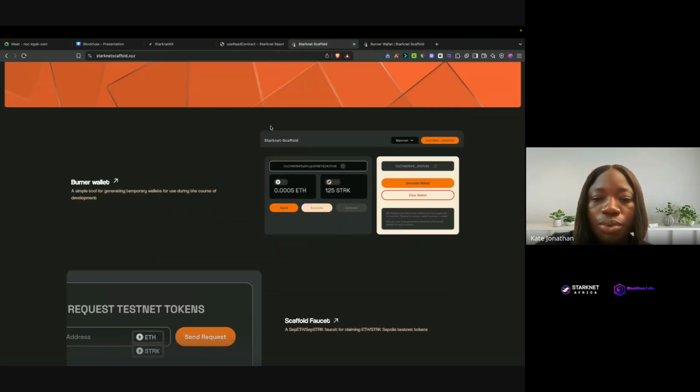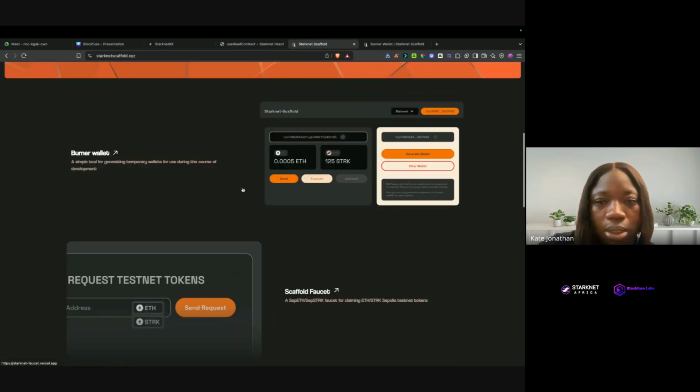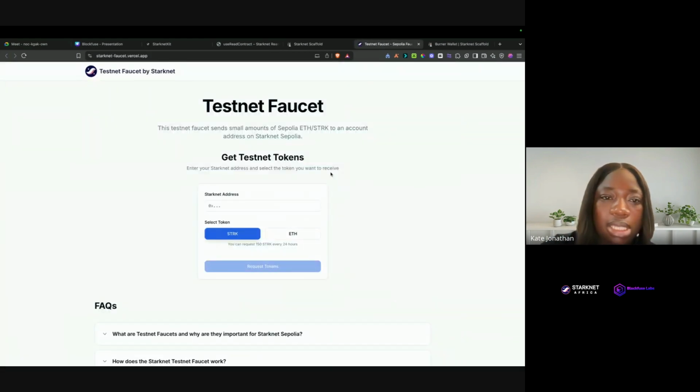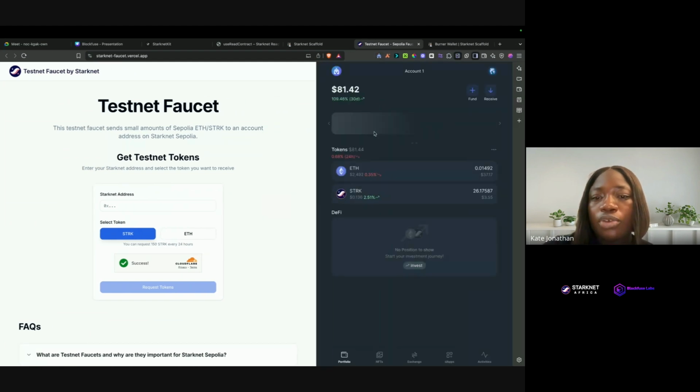And then, what is the next thing we have here? The next thing we have is the scaffold faucets. Yeah, the scaffold faucet. So now, if you are ever looking for testnet tokens for your wallets, because you know you need test tokens to build, right?